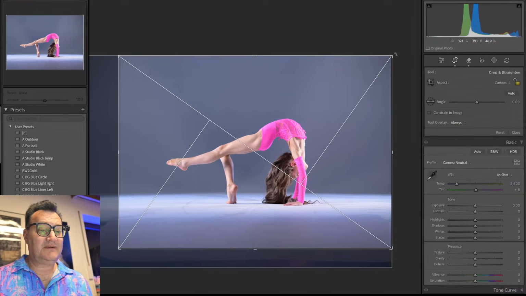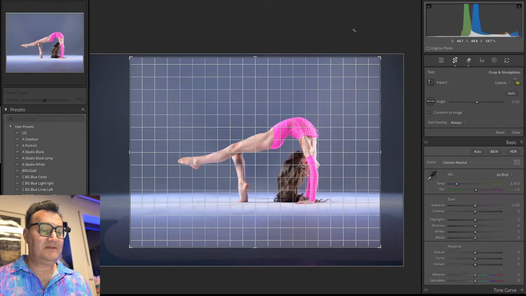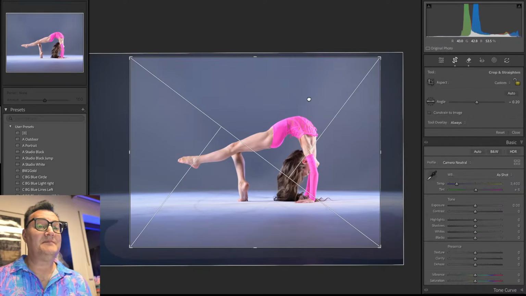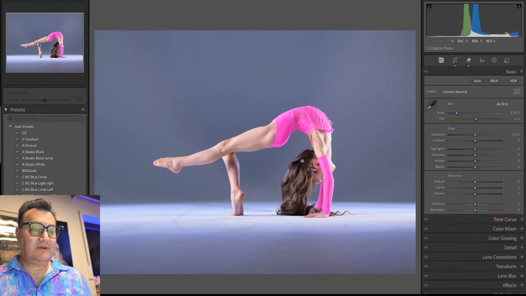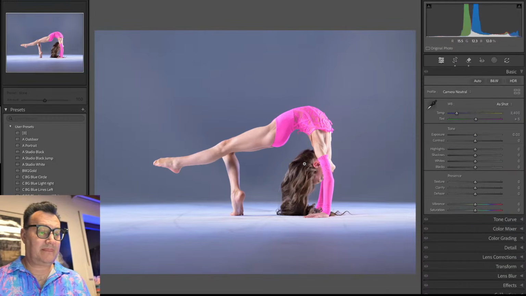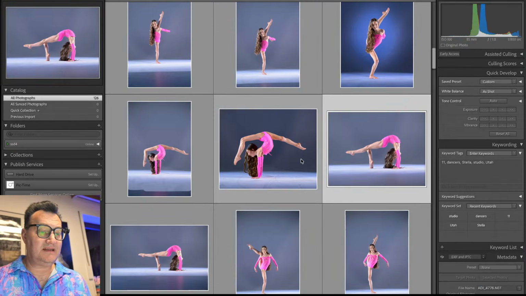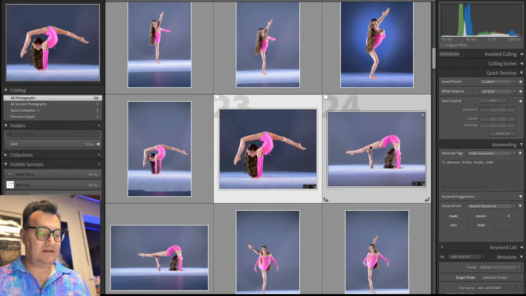Let me do the crop first, and then we'll copy paste it to the next photo because they're almost the same. Almost the same. So, a little more over. Okay, I like it. How about I'm gonna use the same setting that I did here. I kind of like this one here.